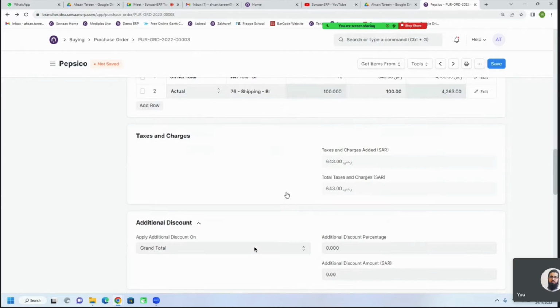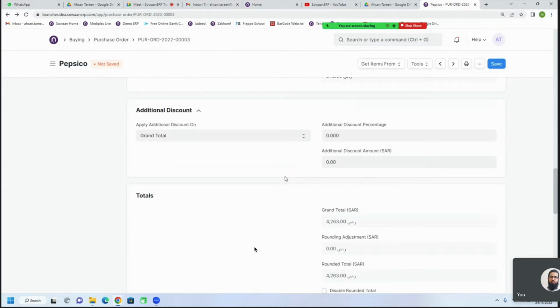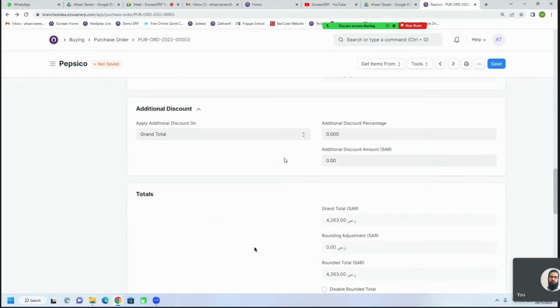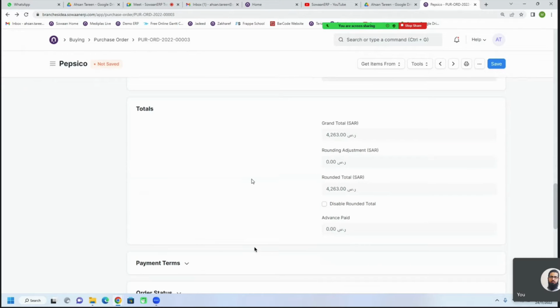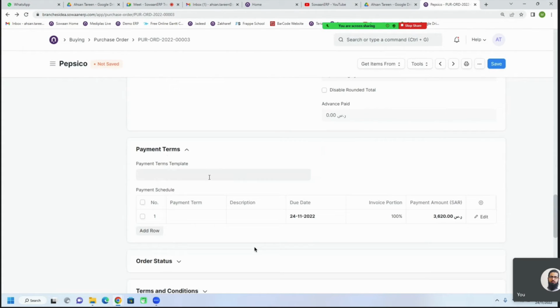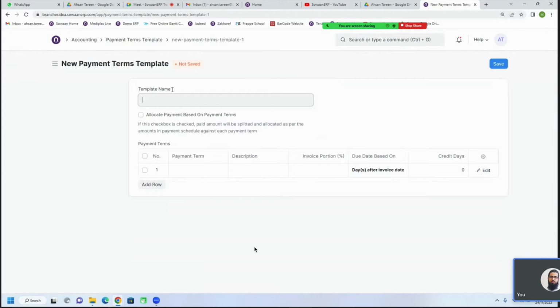As we go down, you can put the discounts and other things here. You can also work with the discount, but generally in the buying cycle there are no discounts involved. So here are the totals of the document, and here you have to define the payment terms, like when you will pay, whether you will pay 100% or 50%. What is your payment term? It can be defined here.